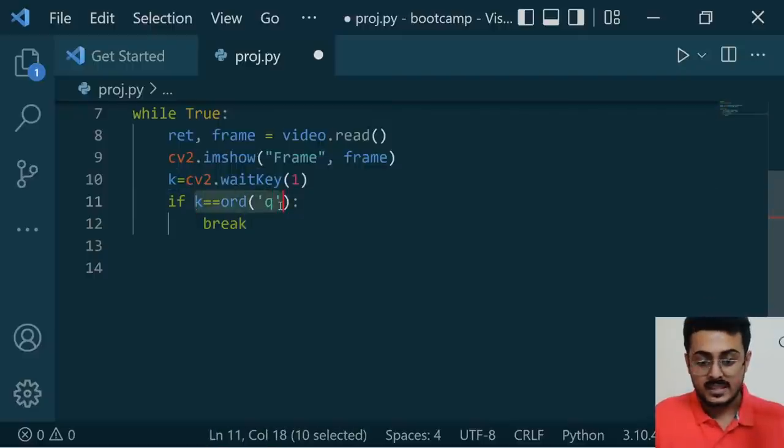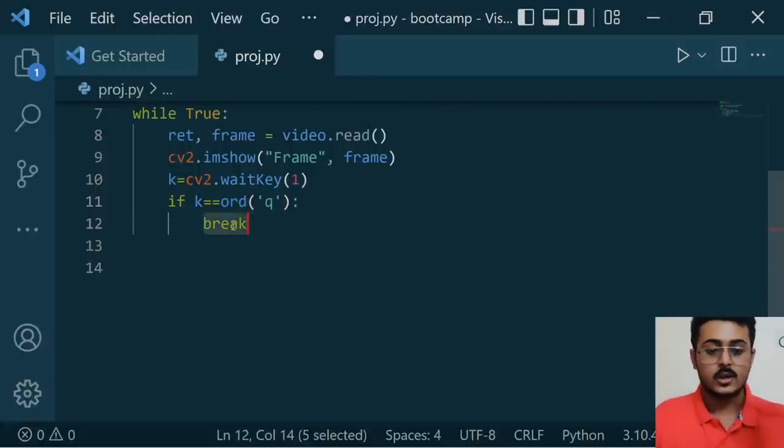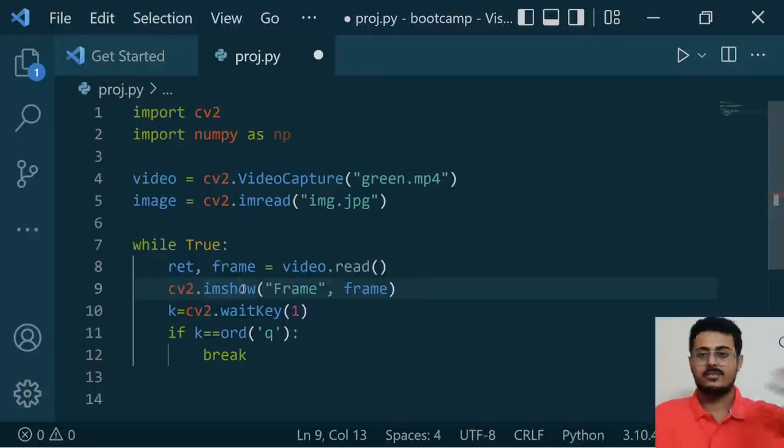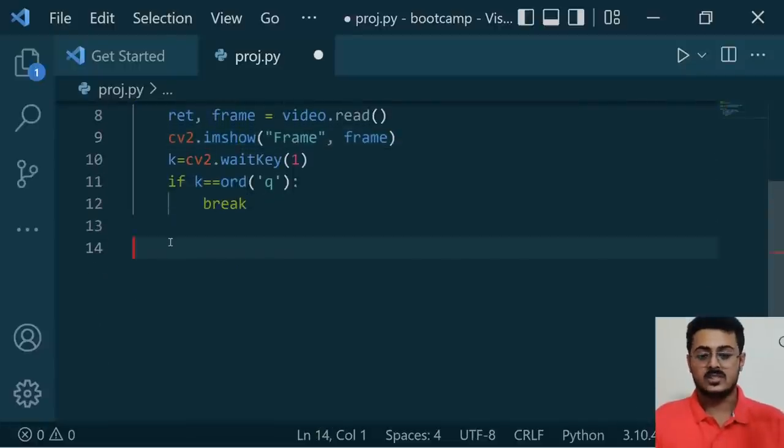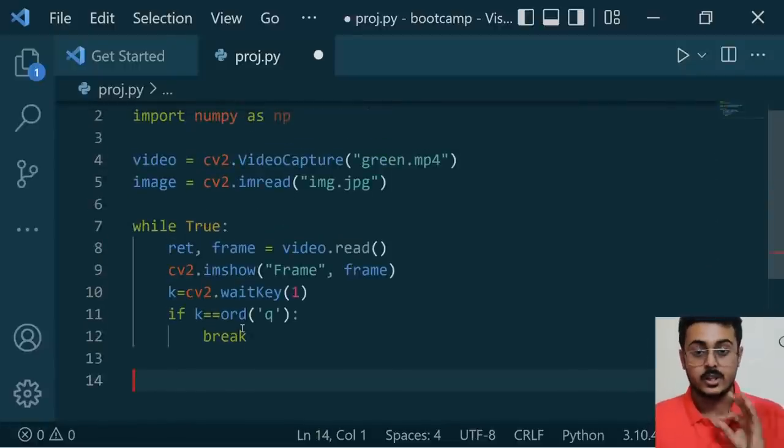If both of them are equal, that is you have pressed Q on your keyboard, then your loop will break. Okay, your while loop will break and you will come out of the while loop and everything will just close down. Okay, until unless you're pressing Q, everything will work properly. Your videos will be going on continuously.